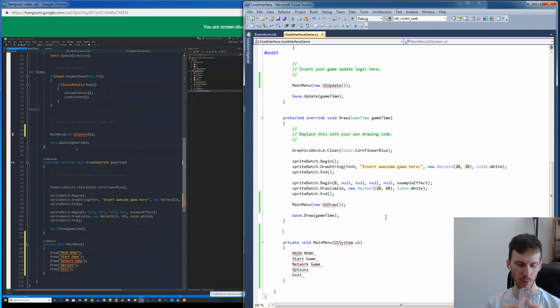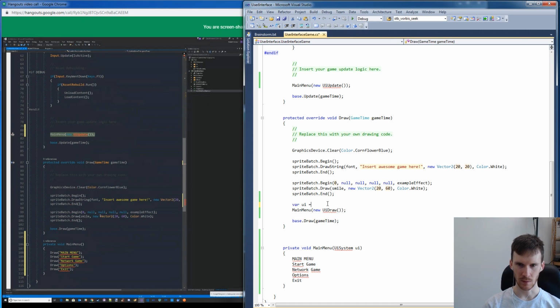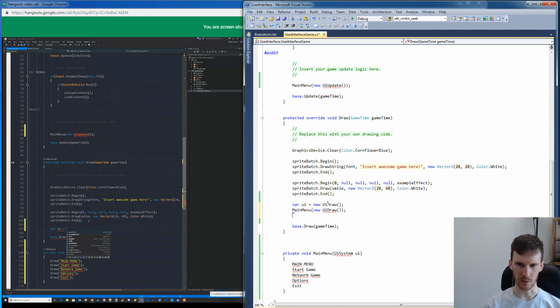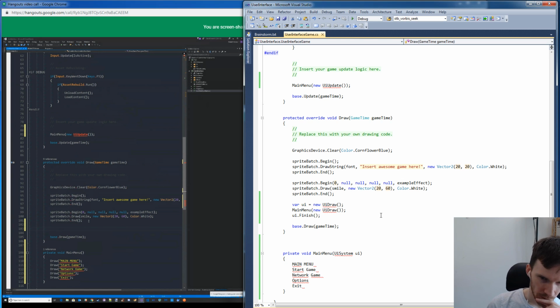So yeah, the draw one probably will be more like that, and then actually, you know what, we may not even need to do that. We could just have UI. We probably will actually have UI.finish, something like that. Oh yeah, like a begin and end, like a sprite batch type of thing. Yeah, because we're probably going to want to batch these things.